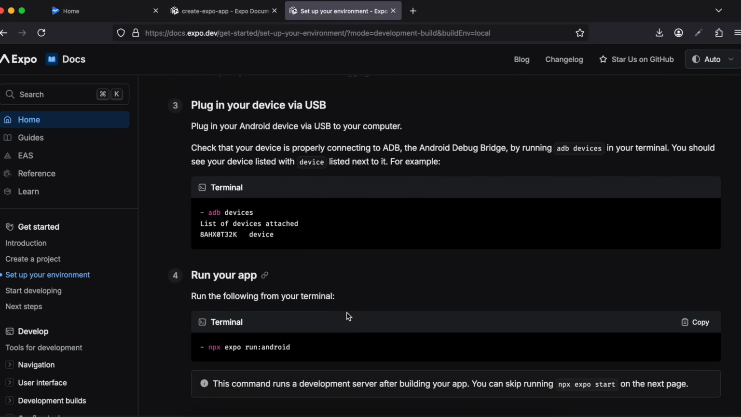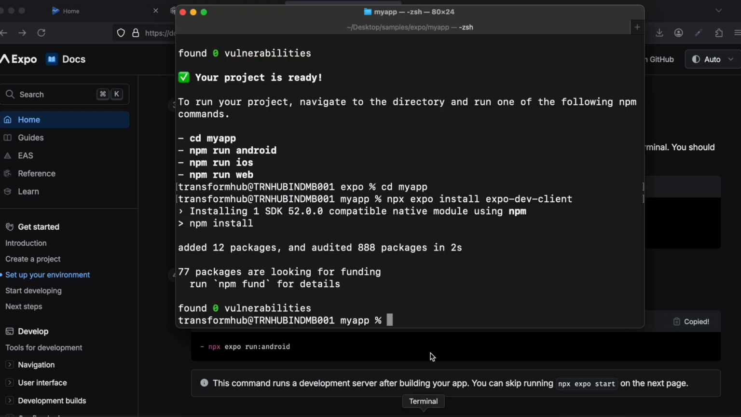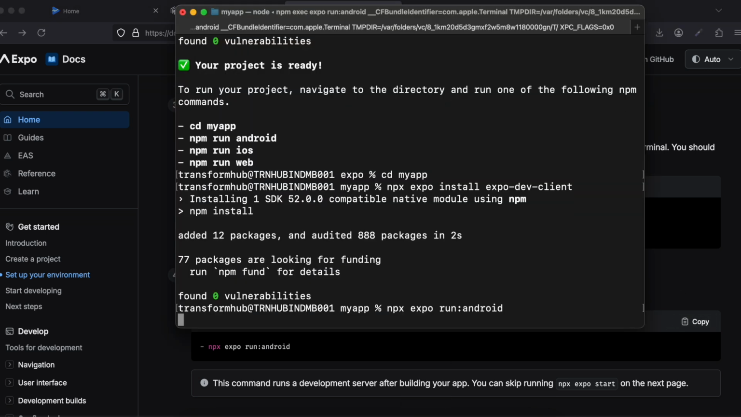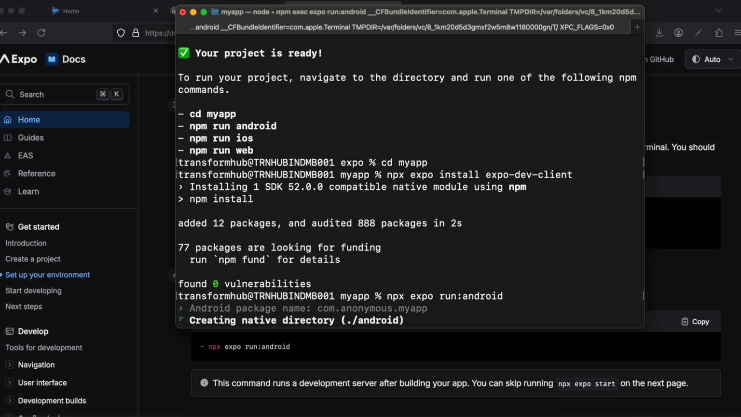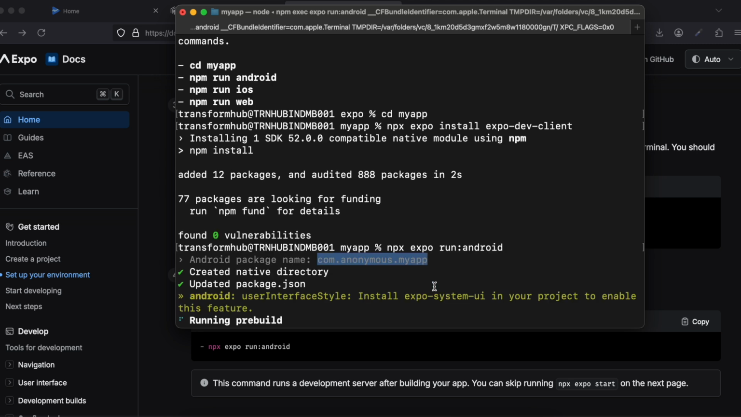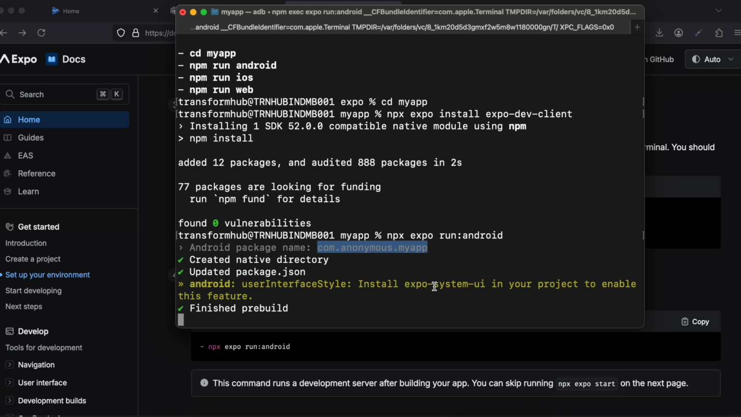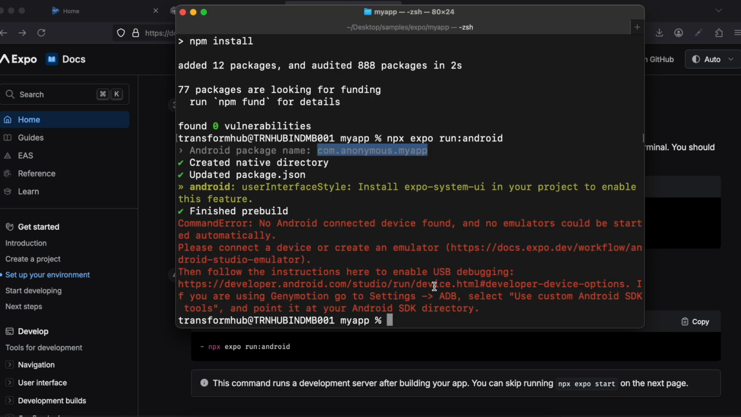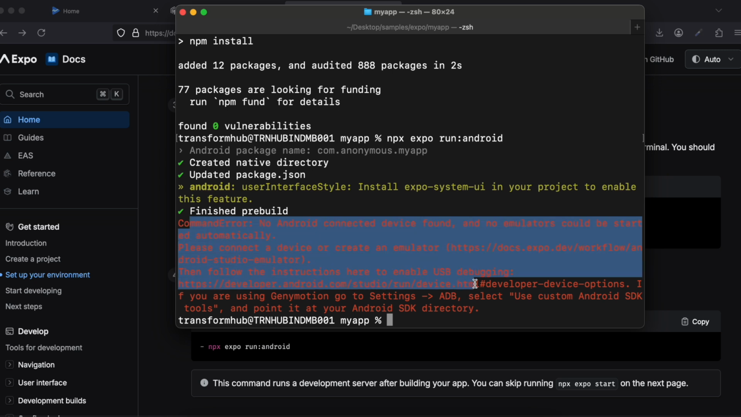Then once that command is done, we need to copy this command and paste it over here as well. This will actually create the Android folder for us, so let it do its thing. Here you can see it is automatically setting the package name. The package name is also very important because we need to change it later on to generate the SHA-1 certificate. com.anonymous is not a valid package name and your app might get rejected. That's why. And this error which you are seeing, ignore it.